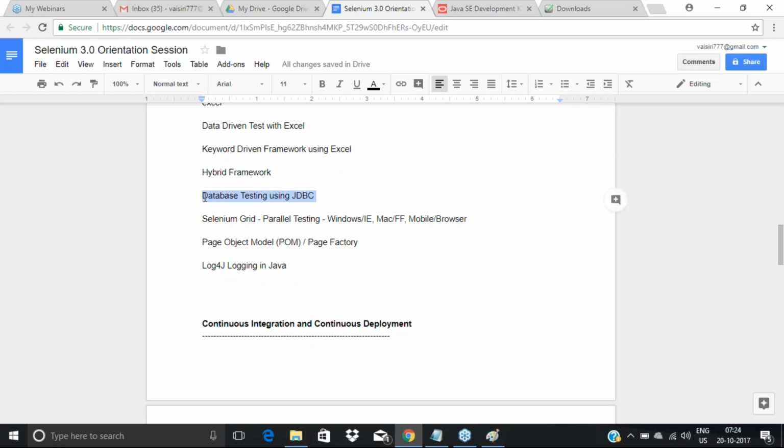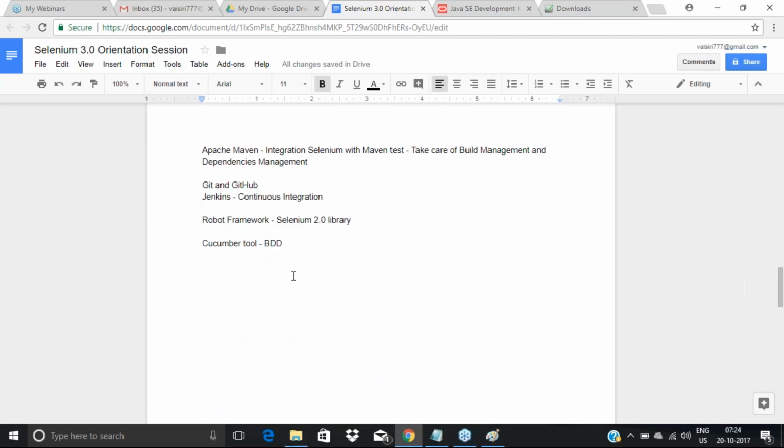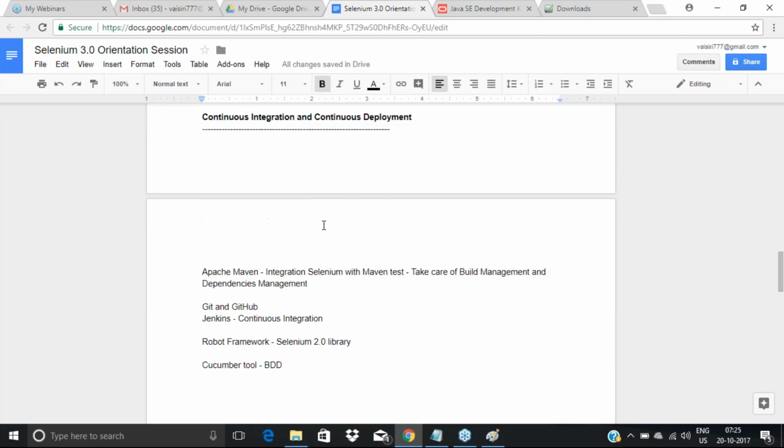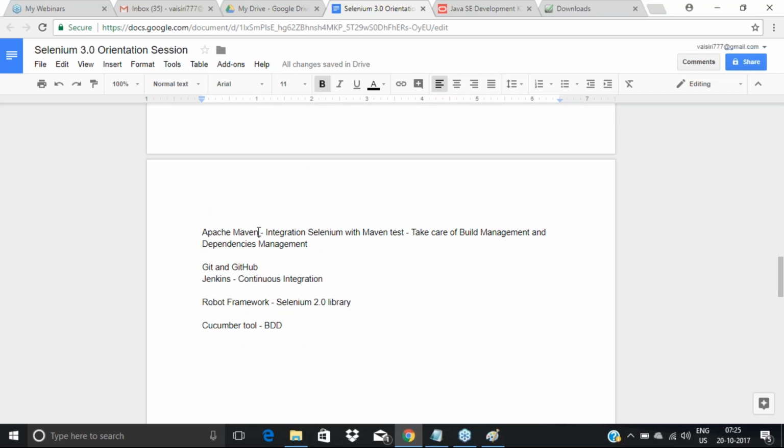We'll do database testing using JDBC. We'll work with Selenium Grid. I told you I want to do parallel testing on my Firefox, Chrome, etc. Then a lot of people are recommending or using another model called page object model or page factory, so we'll see examples using that. And almost 80-90% of the people use log4j for logging, so we'll do that. And then we'll get into continuous integration and continuous deployment: how we can use Apache Maven for build deployment, Git and GitHub for maintaining your source code, and Jenkins for continuous integration.